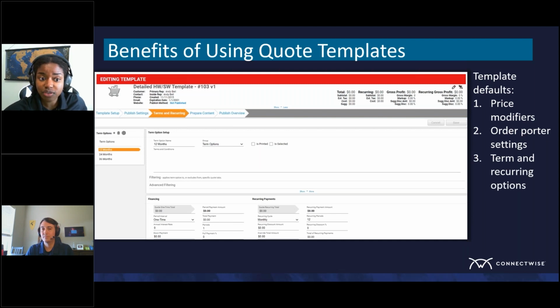Also, we have term and recurring conditions that can be set by default from quote templates. For example, let's say your team has a standard 36-month contract for each managed service that they sell. You can set that by default in a managed service template for your team so that they're not setting this manually for each quote they create.